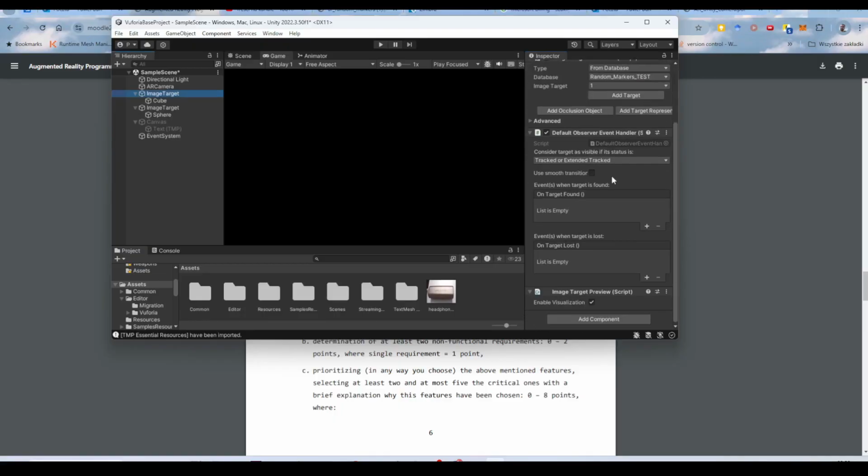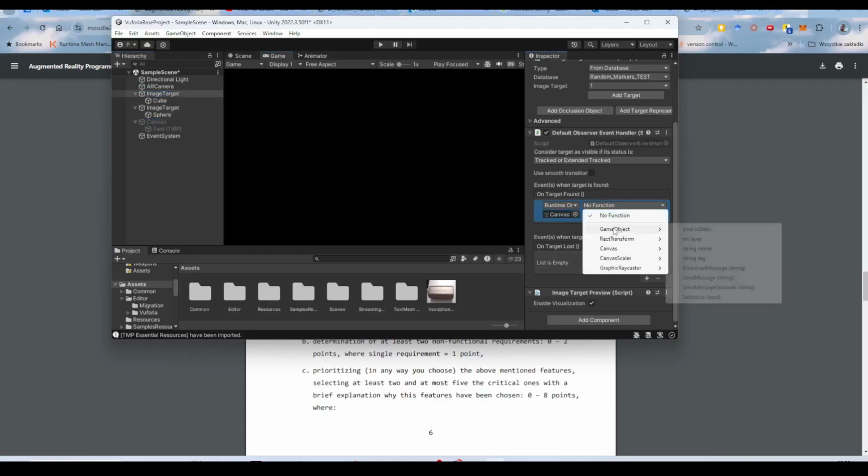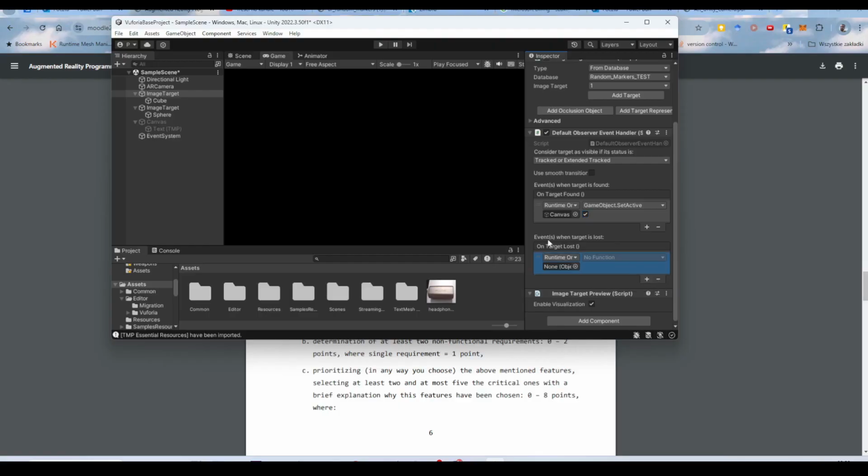So back to the image targets, we can choose here on target found. We will activate the object by setting game object set active to true. True, the tick here means that the target is found. And when the target is lost, I want this UI to be hidden again.